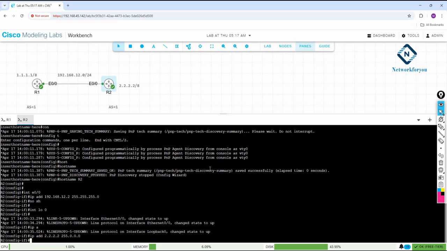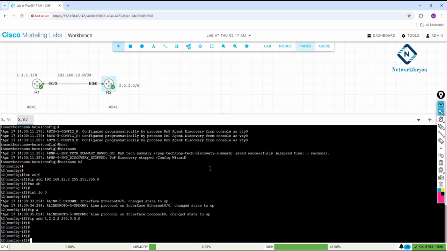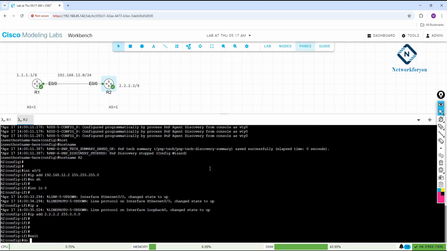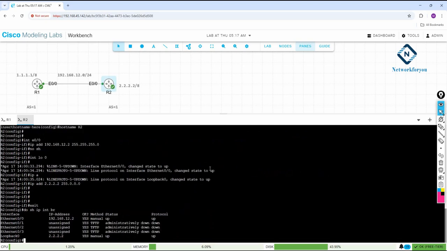So already you know how to assign the IP. That's why I am not explaining in detail. So we assign the IP. If you want to check, you can write do show ip interface brief. So you can see we assigned the IP here.